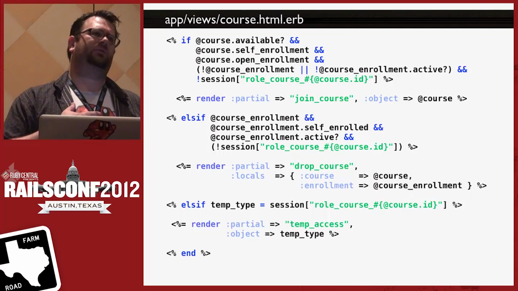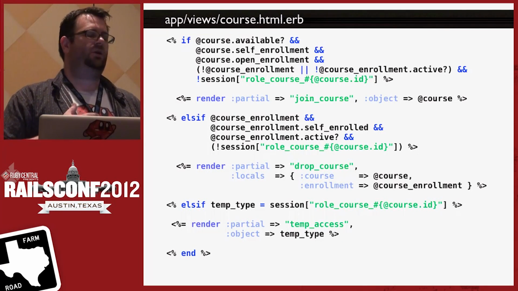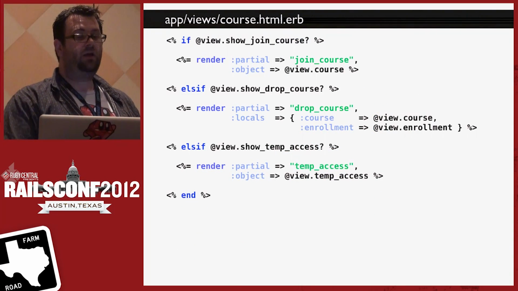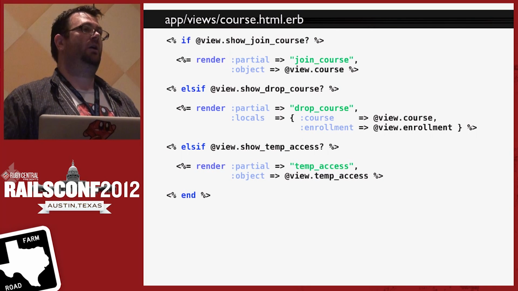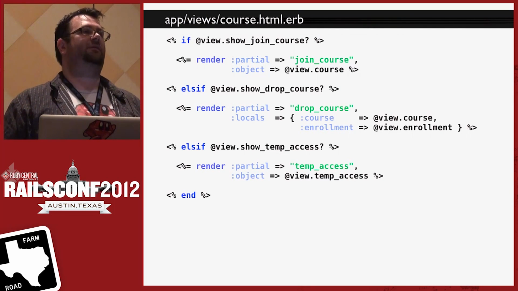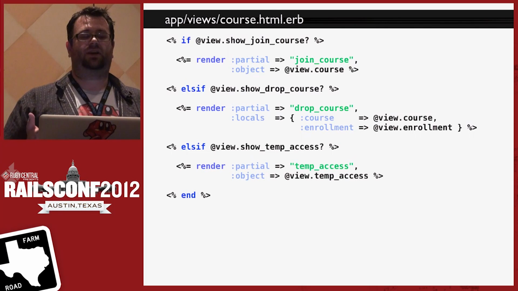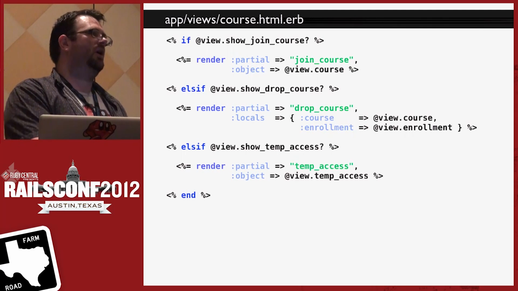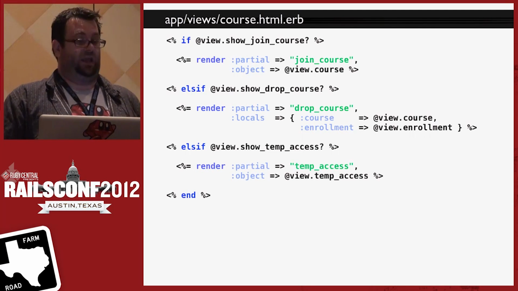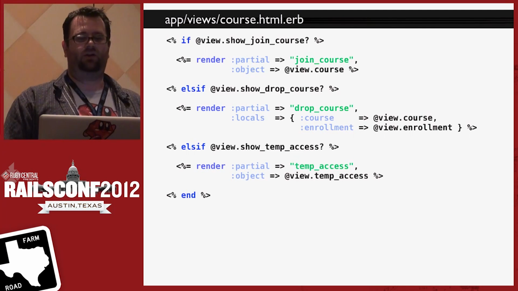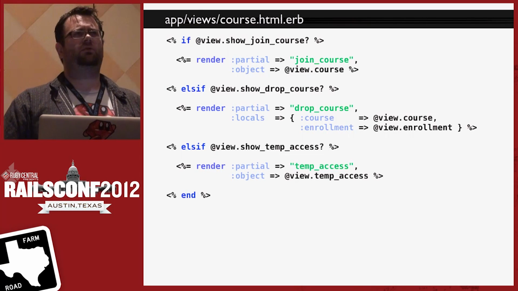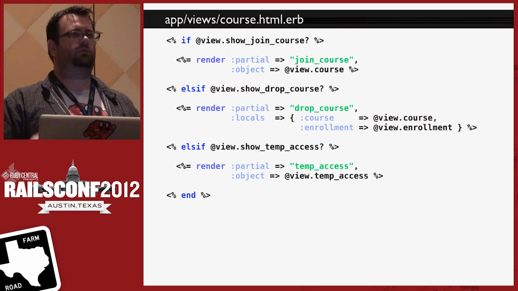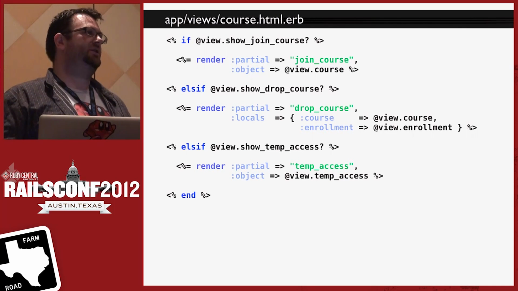So again, this is hopefully not unheard of. I hope that I'm not the only one who has worked on crappy applications, right? This is terrible, and it's par for the course, unfortunately. This is how I would love for it to be, right? I want a single object that represents my view, and I just want to say, dude, can I show the join course interface? Yes, of course you can. Here are the objects that you're going to bind to your partial. Can I show the drop course? Yeah, here are the objects. Should I show that we have temporary access? Yeah, you should. Okay, render that partial. This is a dumb template.